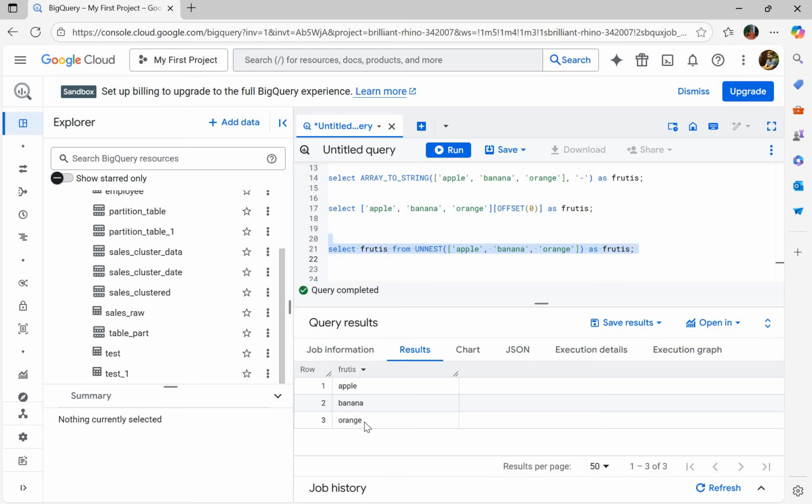So I hope, guys, arrays in BigQuery aren't just a feature; they are super powerful for managing repeated and nested data. Once you master them, you will write cleaner, faster, and more flexible queries.